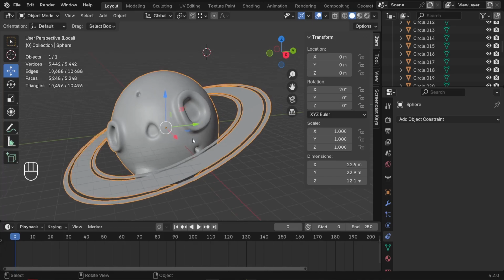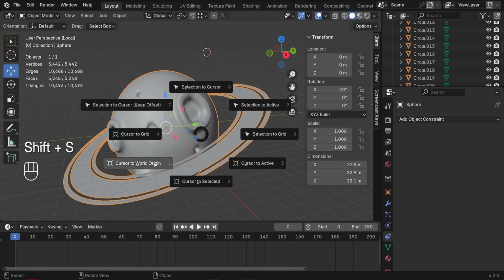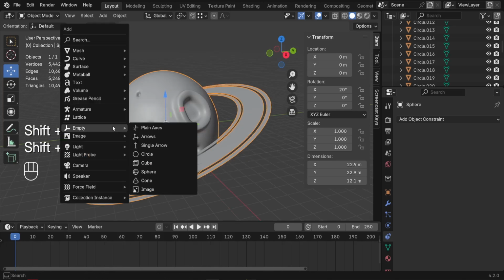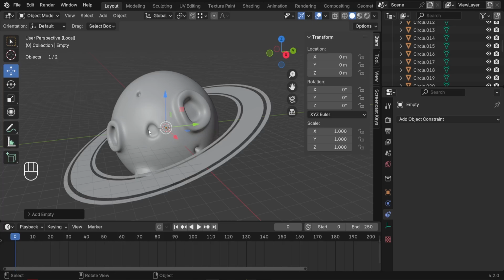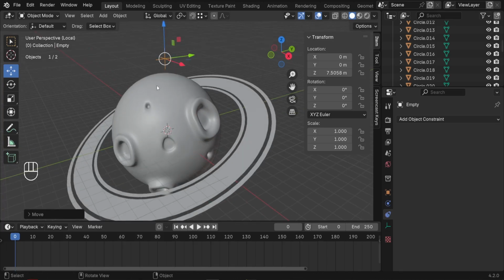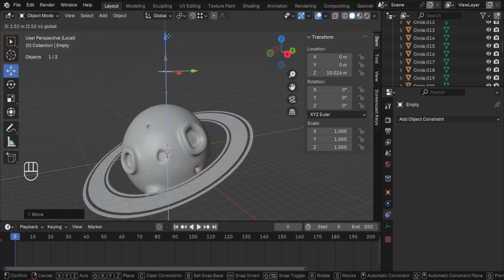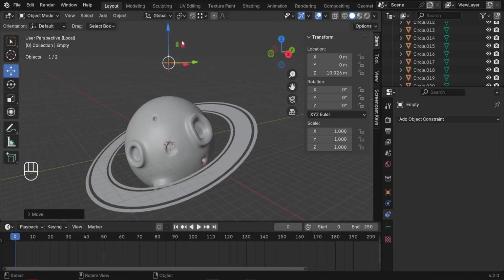So let me just add it here. So you can press Shift S, cursor to the world origin, Shift A, we can go to empty. I'd like to start by a plane axis. So you can use any object, even a cube, it's going to work. But this object here, it's going to be hidden. So that's why I chose it. So I'm going to just take it up a little bit here and we can animate it spinning.